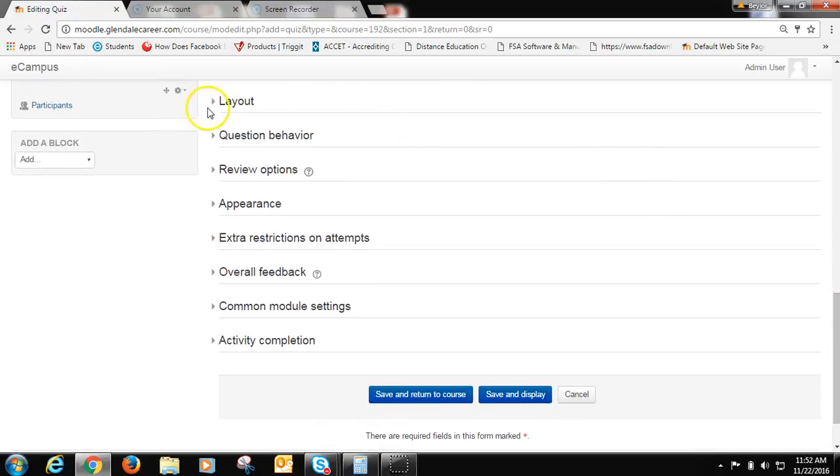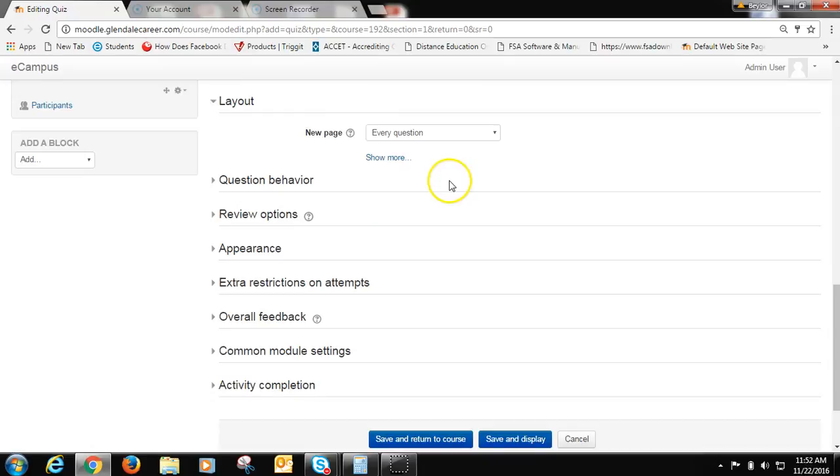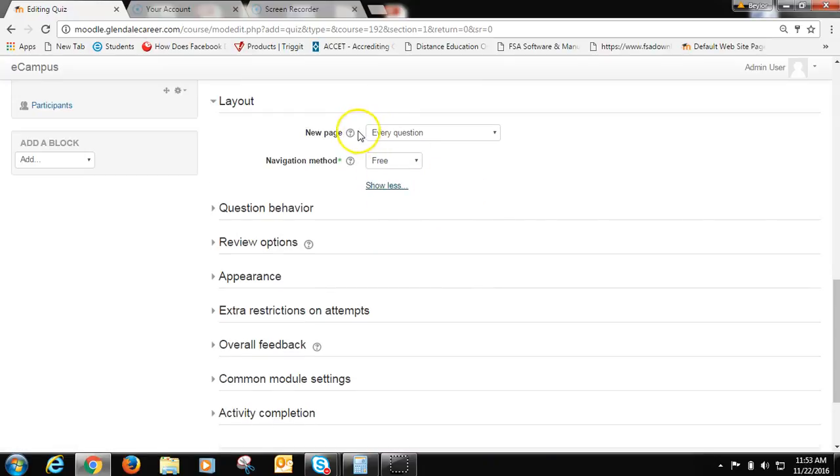Under layout, you should, as a best practice, always click on Show More. Make sure you put in a new page every question for your exam, so there's only one question on the screen. This is helpful also for testing security, because if you have one question on the screen at a time and we are shuffling questions, which you'll see in a little bit under question behavior, the person next to you will not have the same question on their screen, and there's only one question at a time. So it helps discourage academic dishonesty. The navigation method being free is a best practice for your regular testing situation.